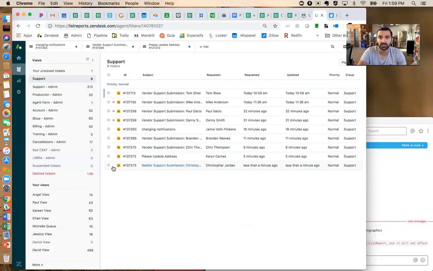So this is Zendesk, super duper powerful tool. We'll definitely be deep diving a little bit later at some point within this training or in alternative ones.